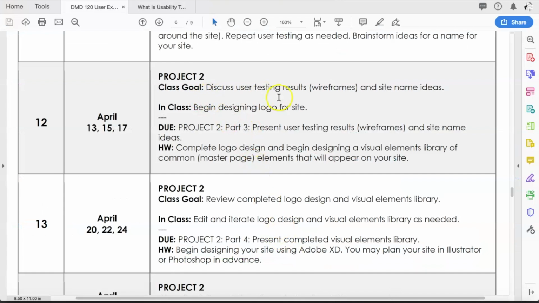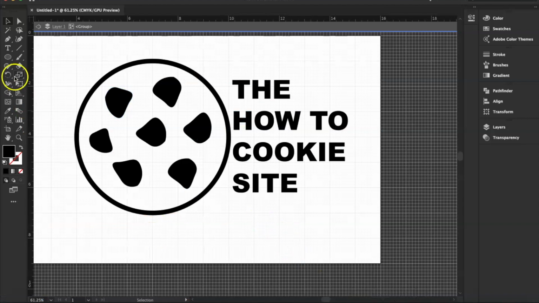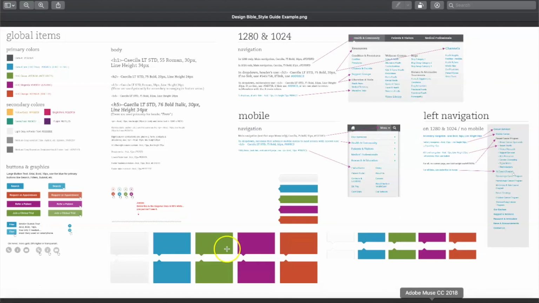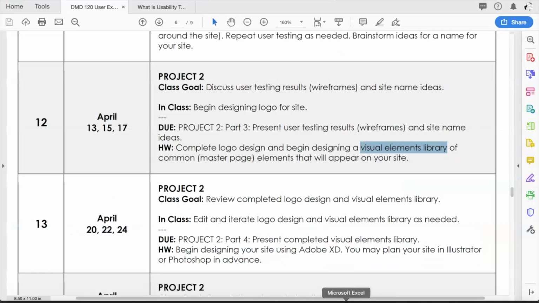So just to recap, you've turned in your usability testing results due today on the 13th. I will review them and give you feedback. Then you're going to spend one day this week just coming up with a name for your site and coming up with a really simple logo, something like this perhaps, something really basic. And then you're going to start building your visual elements library, which is just your color palette, the fonts you're going to use, and a collection of any graphics that'll be used on your website that will repeat themselves throughout the whole website. So that's the goal for this week.